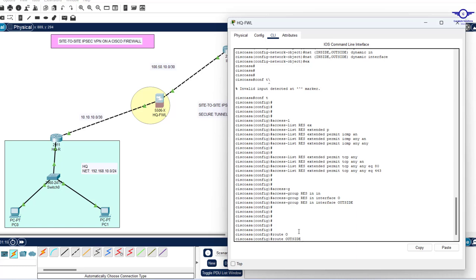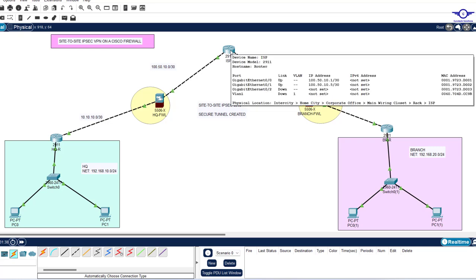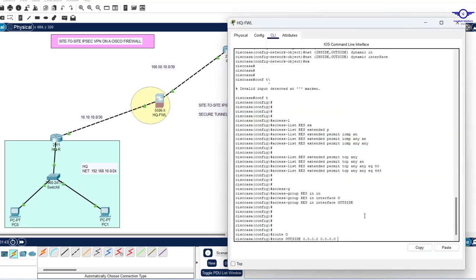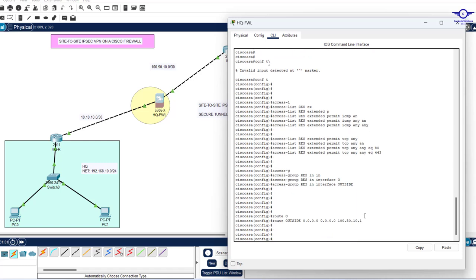Then the default static route is 0.0.0.0, any IP address with any subnet mask. Now we tell this firewall that when you receive any IP address with any subnet mask, then forward it to this guy. This will be the IP address of this interface, gig 0/0, which is 100.50.10.1. Good. We've done the default static route.